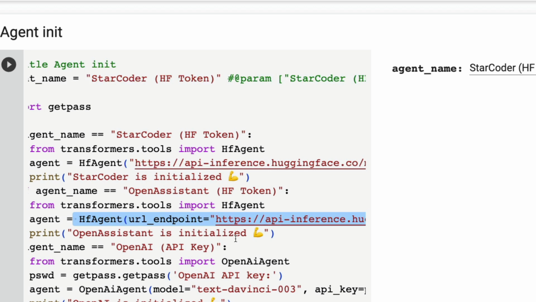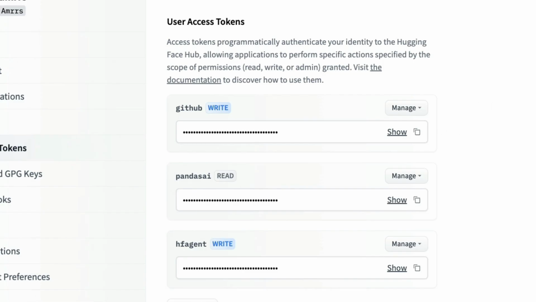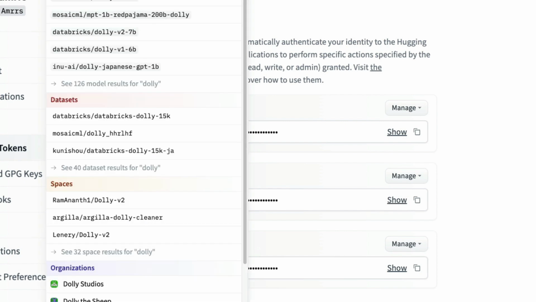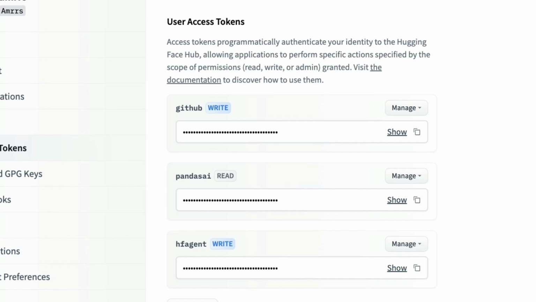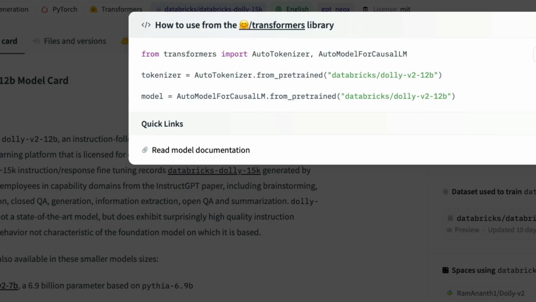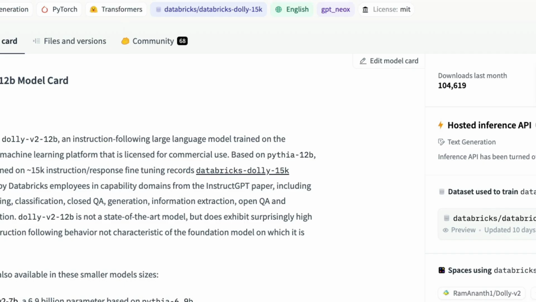If you want to use some other model, like for example, there are a lot of models in Hugging Face. Go to the Hugging Face model hub, and let's say one of the models that is quite popular these days is Dolly. If you want to use Dolly, what you can do is go there and you can actually see in one of the items here how you can use this model as part of an inference endpoint.